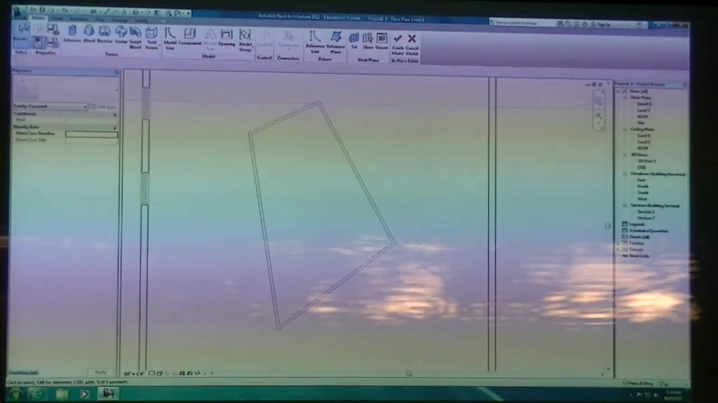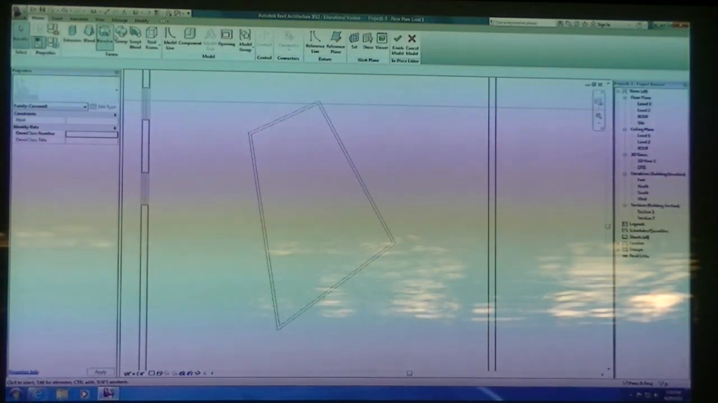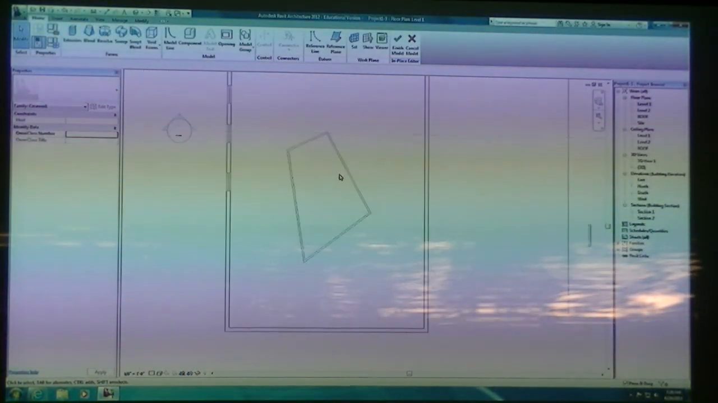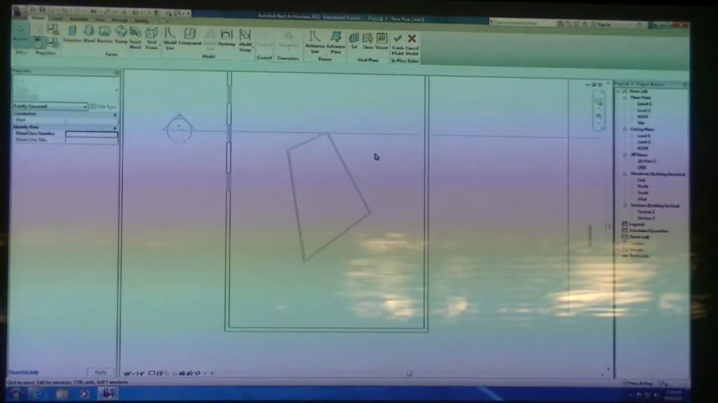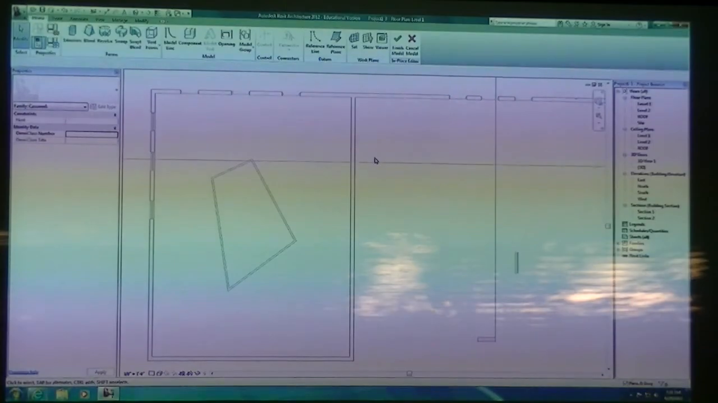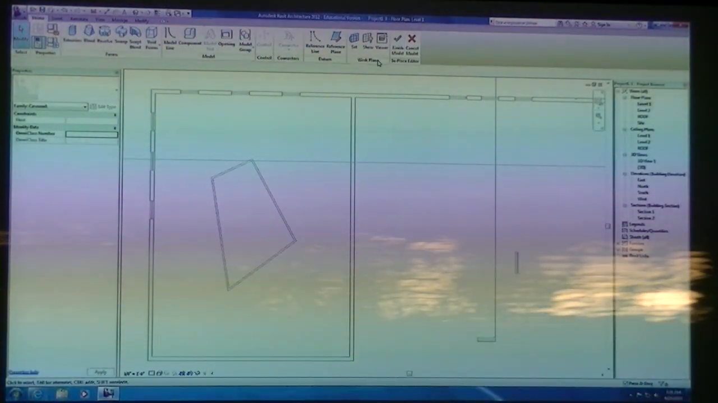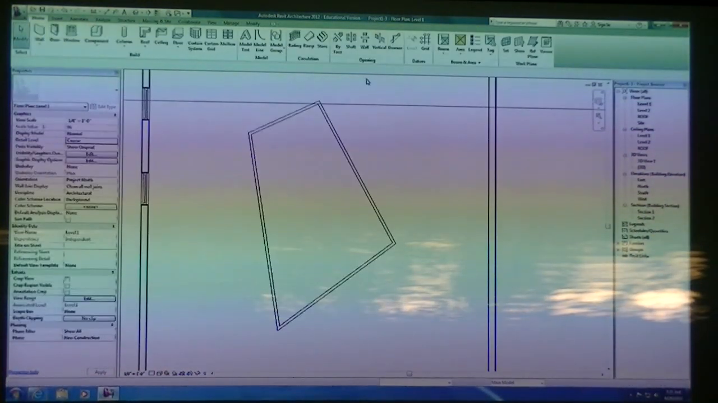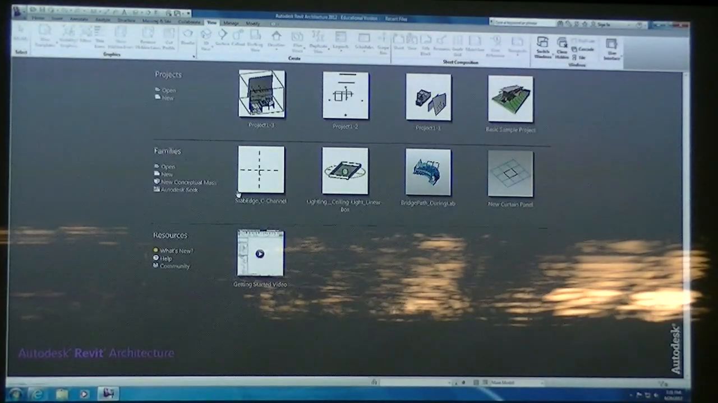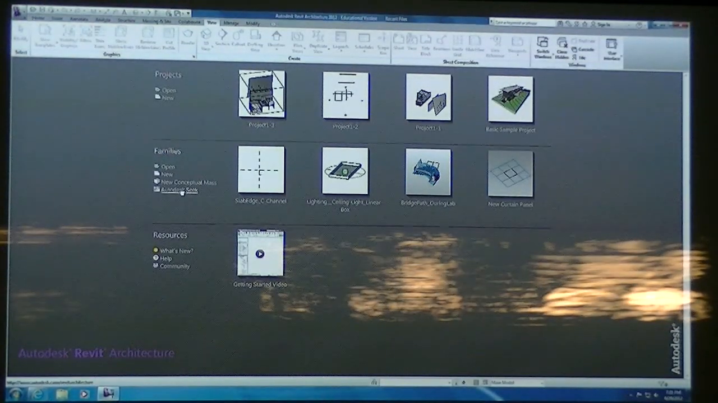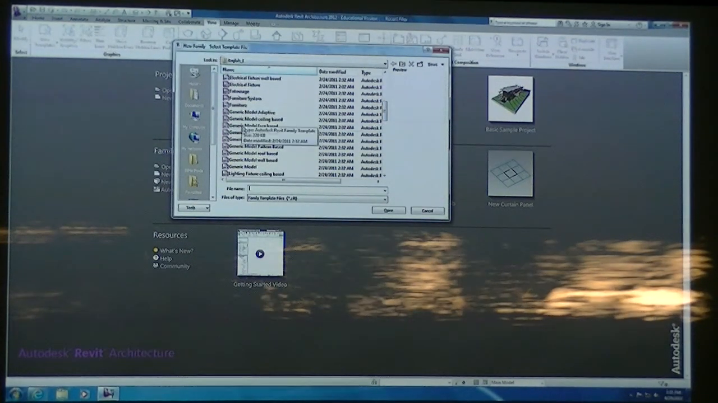And as soon as I do that, I get into this family environment where I have extrusions, blends, revolves, sweeps, and sweep blends, and so on. So I could actually model this family right here in this project environment without leaving and going into a family environment. Or you could actually go under View, User Interface, and I'm going back to the Family dialog box or the Startup menu here, and click on New, and then just choose Generic Model.